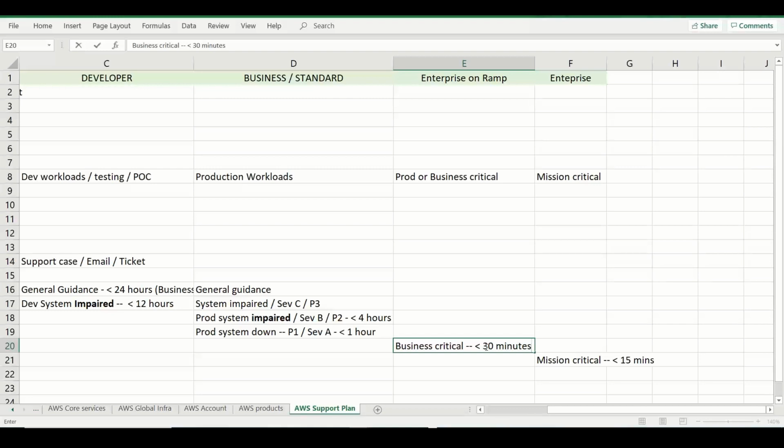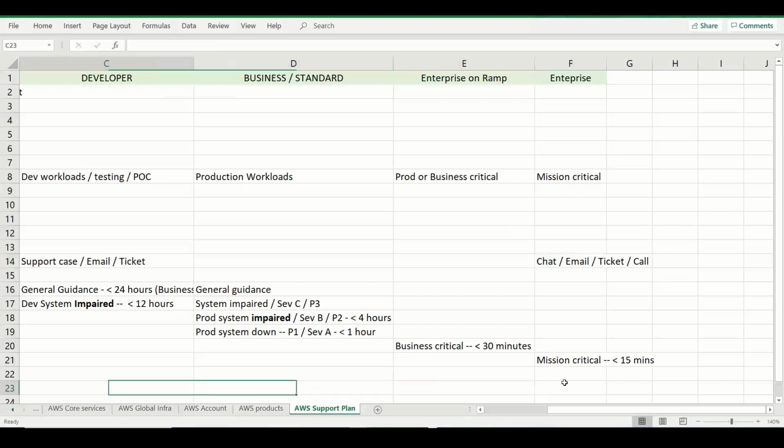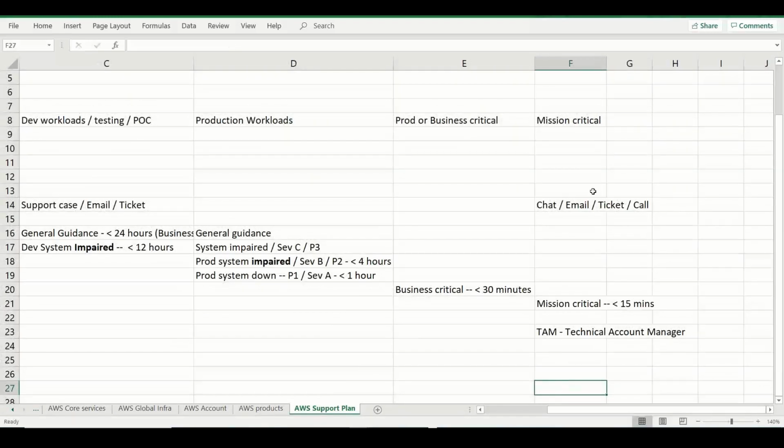And with AWS, you now have different mechanisms. You can go and have chat support, email support, you can create a ticket, or you can call the organization-specific person. With the enterprise plan, you get a particular technical account manager assigned to your organization. This is a dedicated person who is responsible for any kind of activities happening on that particular enterprise account.